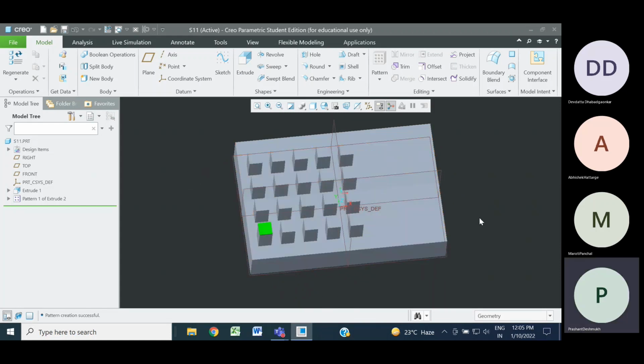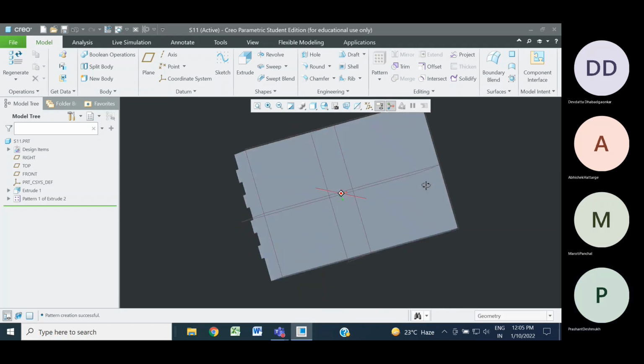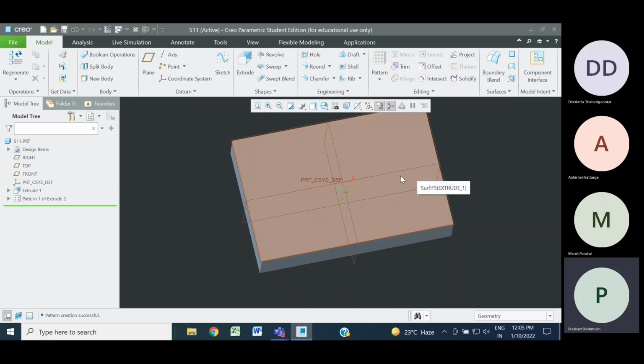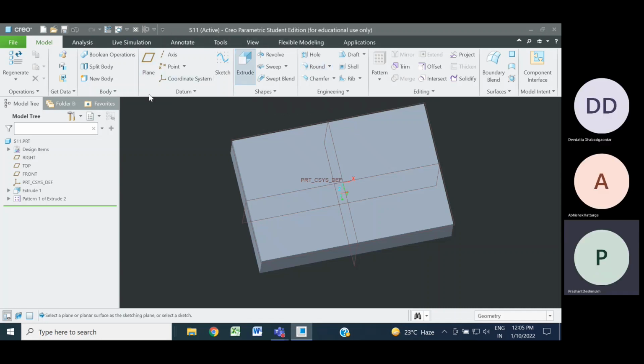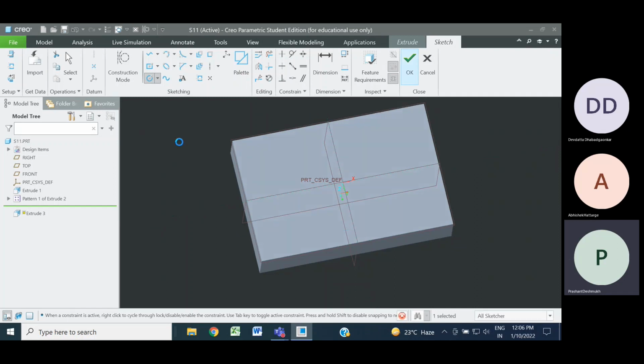Similar to this, we have different patterns also, which need different parameters. On this side, we will see one more type of pattern where we need a particular feature along a particular curve. So first we will create one feature. We'll again go for the extrude on this surface. We will have one cylindrical shape here.